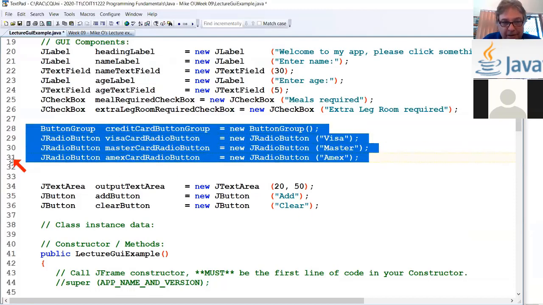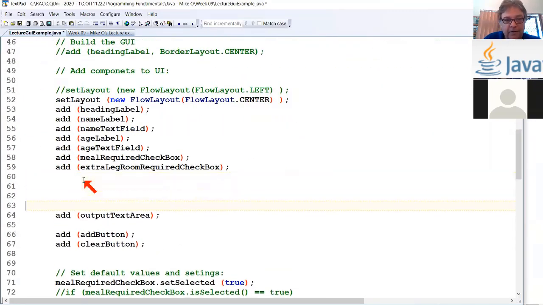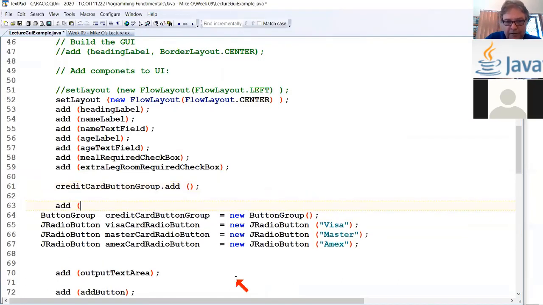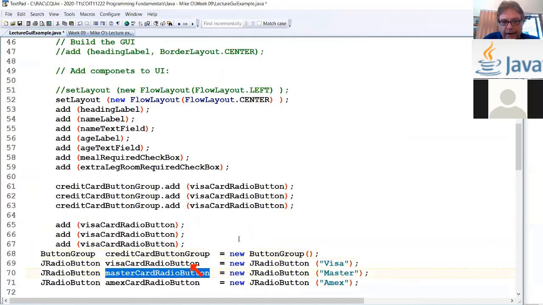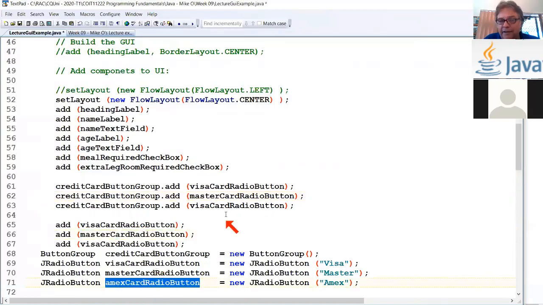So I'm going to copy this code down below, so I've got all the fields handy to me. Control C. I'm going to copy it down into here, and I'm going to use a button group dot add. So we can add our buttons to the button group, and we can also add them to the user interface in the order we want them. So we're going to do 3 add commands here to add them to the group, and then 3 add commands to add them to the user interface. So add that to the group, add it to the user interface. Add the MasterCard button to the group, add it to the user interface. Add the Amex card to the group, and also add it to the user interface.